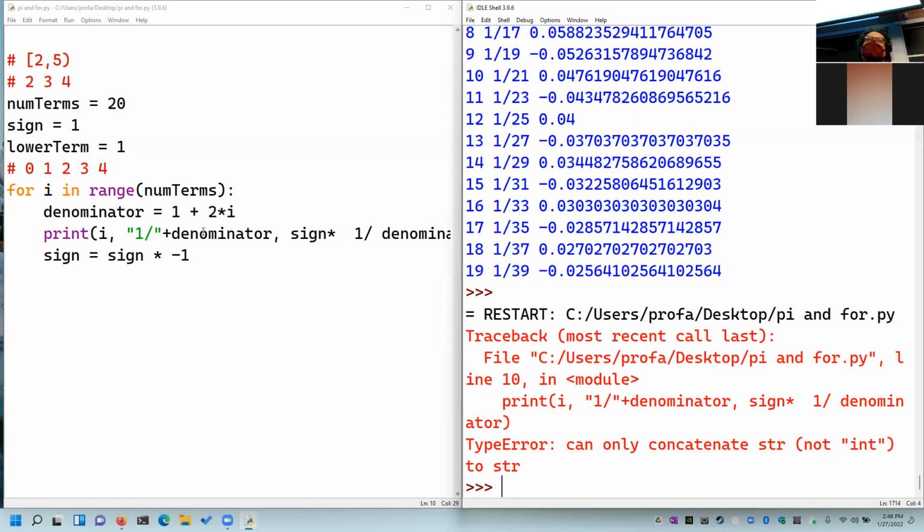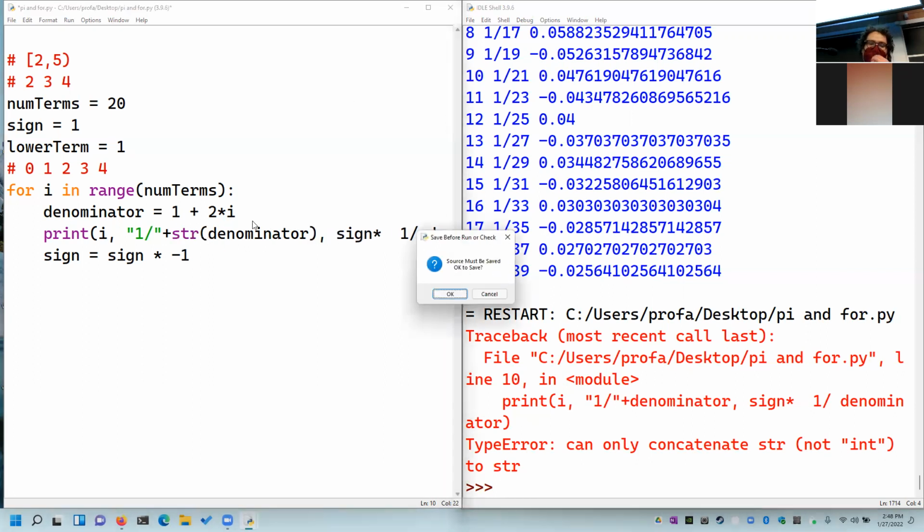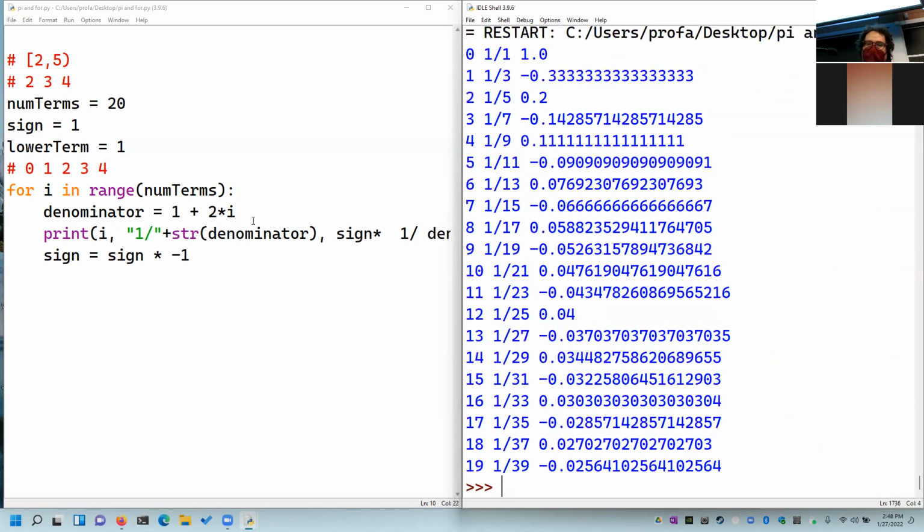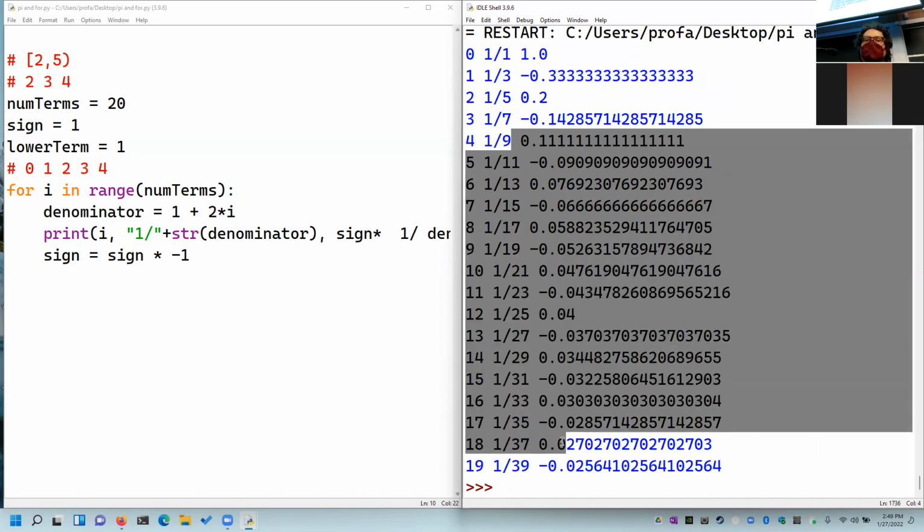But Python doesn't do that. It says, hey, strings in this type can't be added. So you have to convert what you're trying to use into a string if you want to connect it to that string like that. But as we can see, we've got our fraction now.